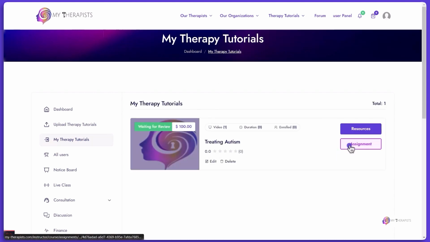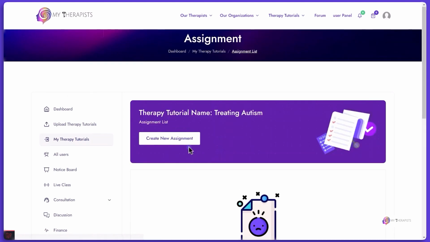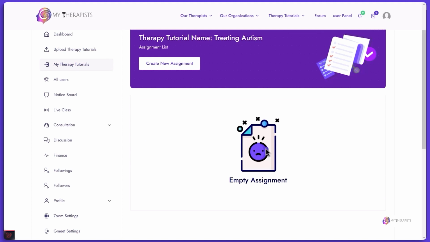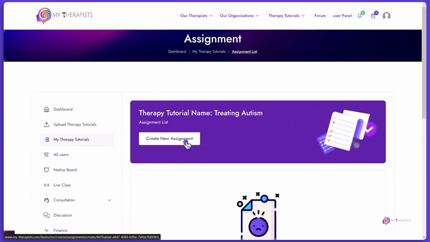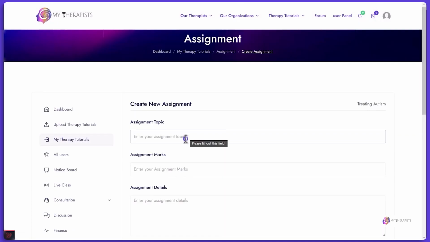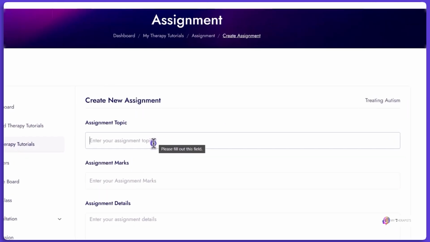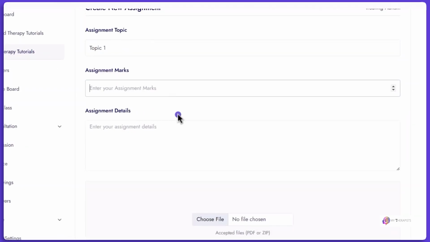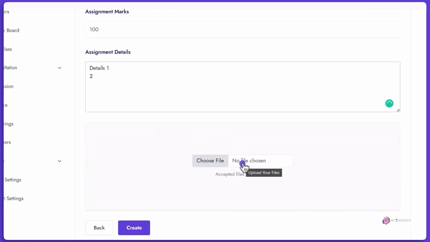We can also create an assignment for this tutorial. Create new assignment. It says that there aren't any assignments, so click create new assignment. Enter the details of your assignment topic, let's say. Enter your assignment marks, 100 for instance, and your assignment details. You can also upload files.